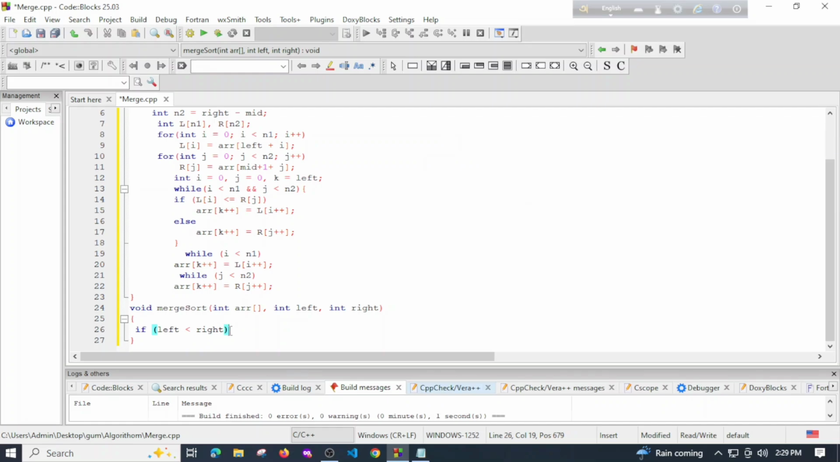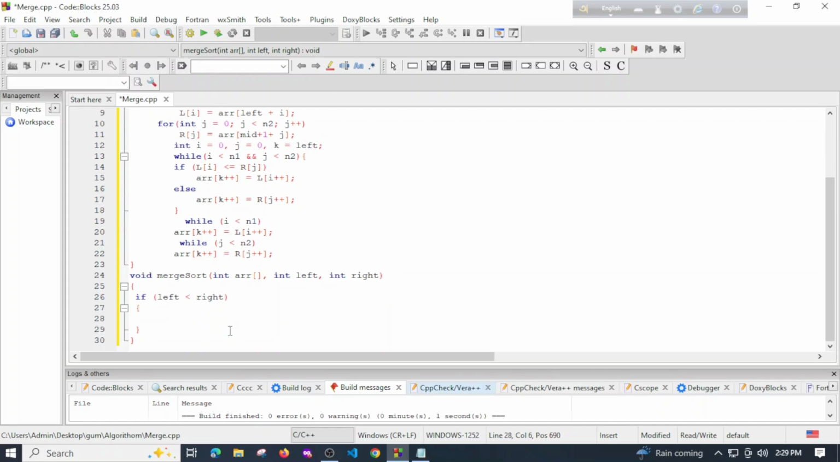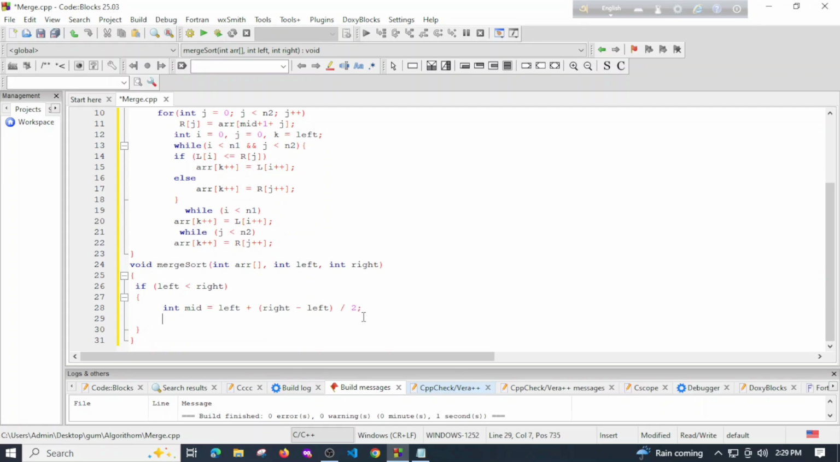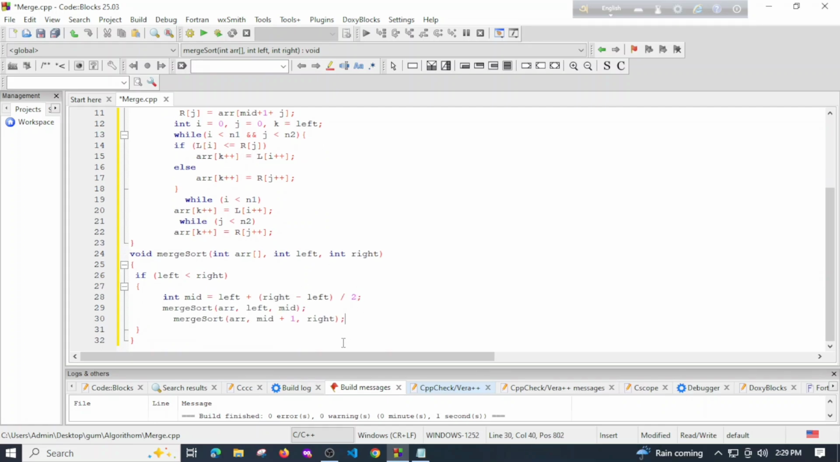And then we are writing if, and now here it's a base condition. Now this checks whether there is more than one element. Now if left is less than right, there are at least two elements, and if left is equal to right, there is only one element. Here a single element is already sorted, so recursion stops, and this is called the base case.